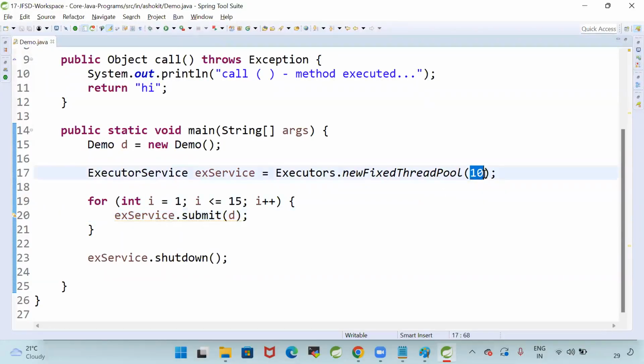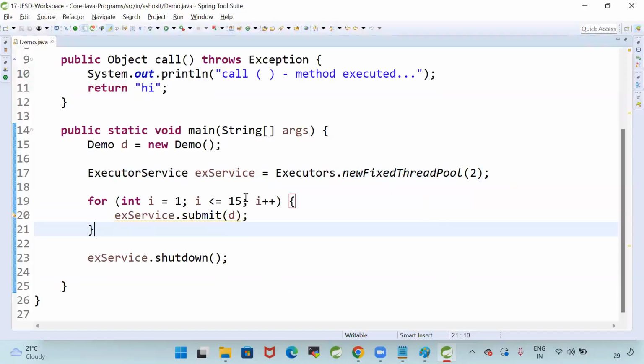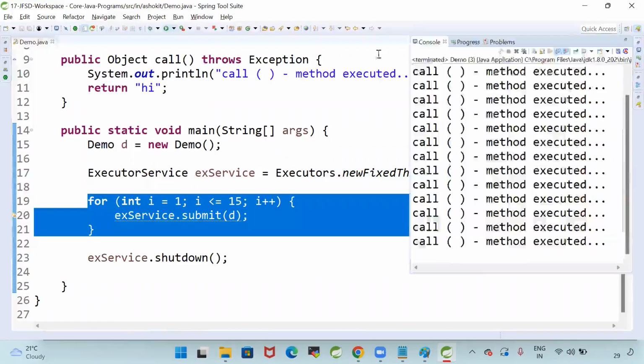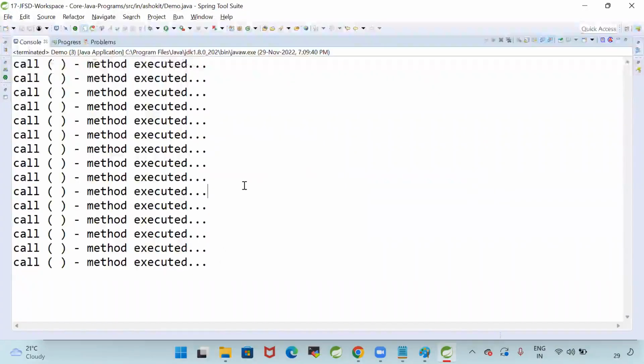If I give the thread count as 2, will it still complete the task or not? How many times will the task be completed? 15 times, because threads are 2, but the task is submitted 15 times. Still that task will be executed 15 times. 2 people completed 15 chairs. Got it?